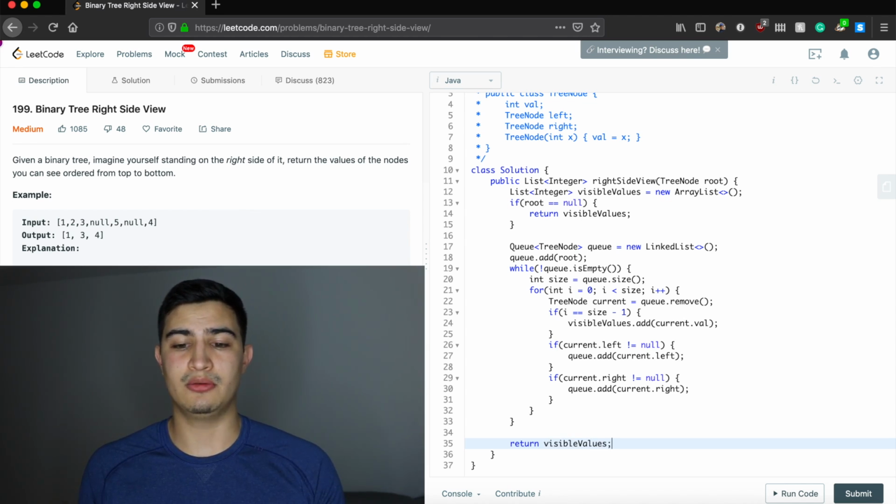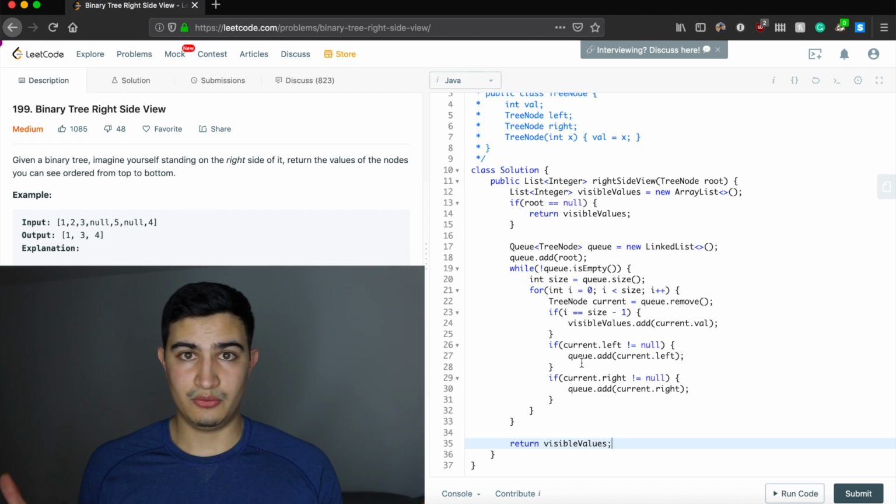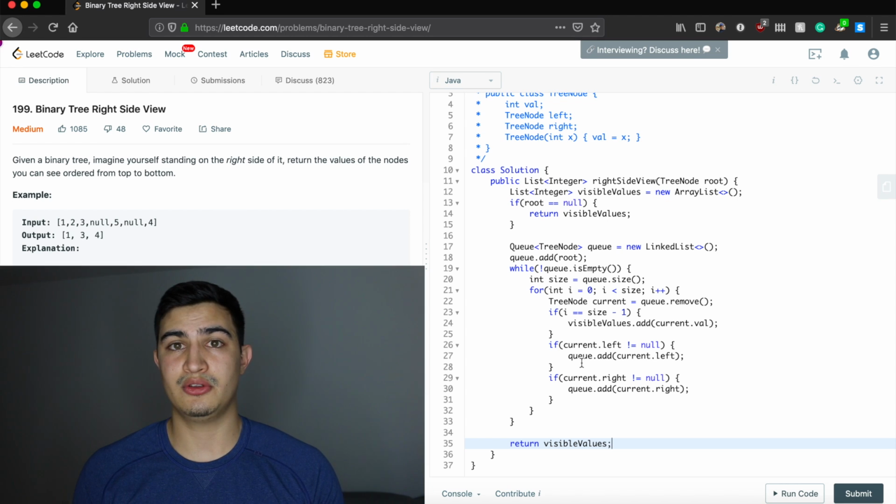And now to talk quickly about our runtime, let's think about this. We're going to go through the entire tree without fail. So that really means that we're going through O of n elements. We could just say this is O of n runtime, where n is just the number of nodes that we have in our tree.